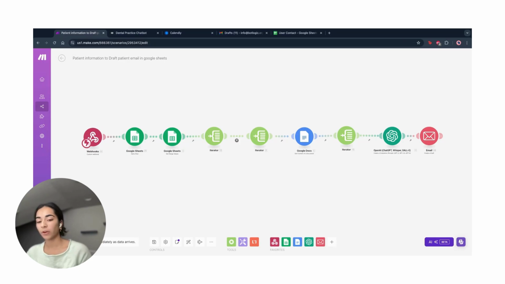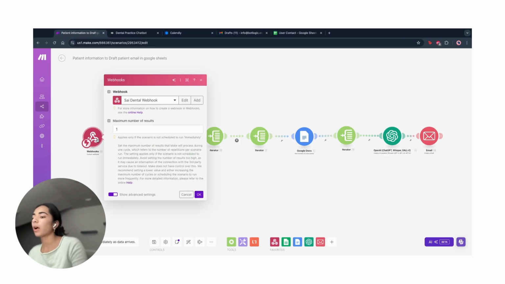This is perfect for anyone who needs to maintain consistent communication with their clients without having to manually draft every single email. This automates that entire process for you to do it in seconds. So let's start by setting up our webhook.